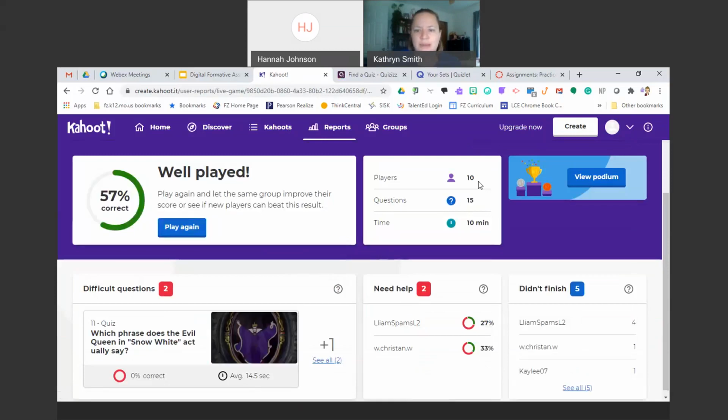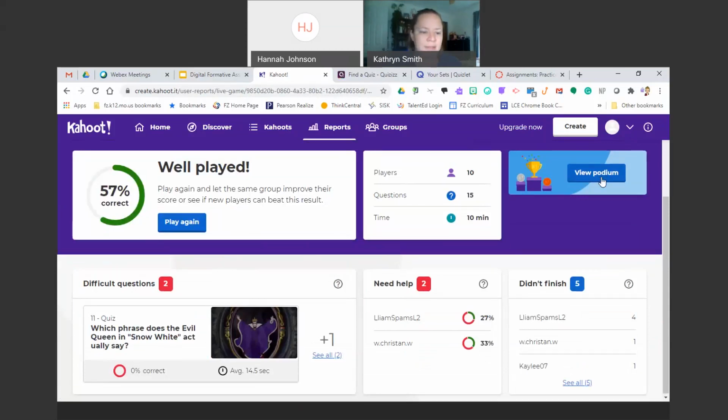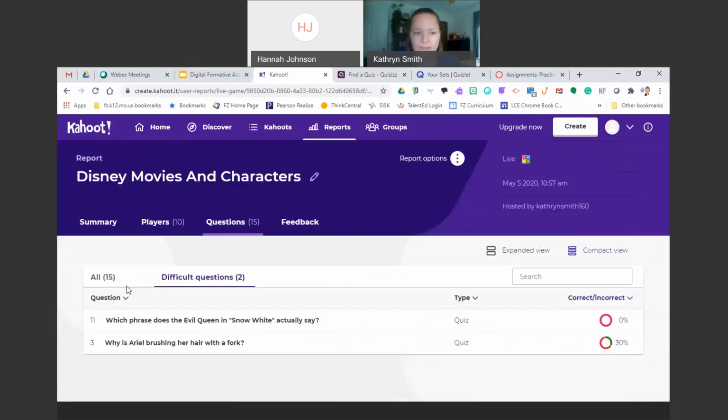And it gives you some basic information up here. And then you can view your podium. So at the end, it shows your winners, if you're wanting that for a specific reason. It also groups things into difficult questions, so a question that a lot of students missed. So these two ones, it shows that 0 of them got it right, and then only 50% got it right.